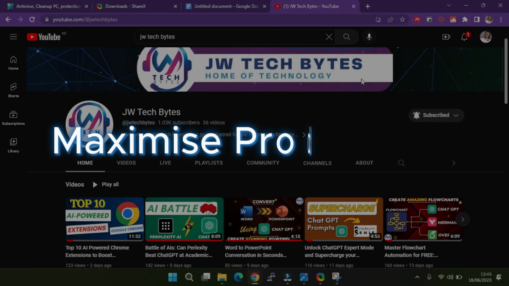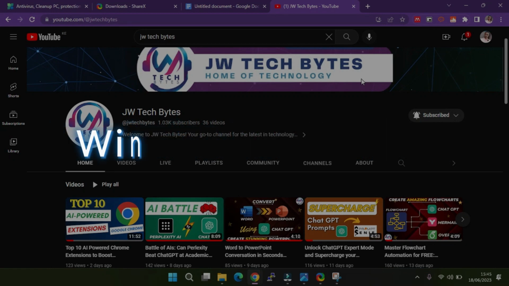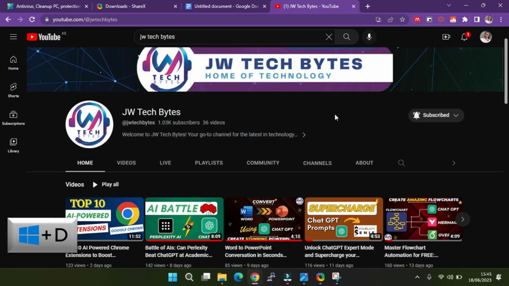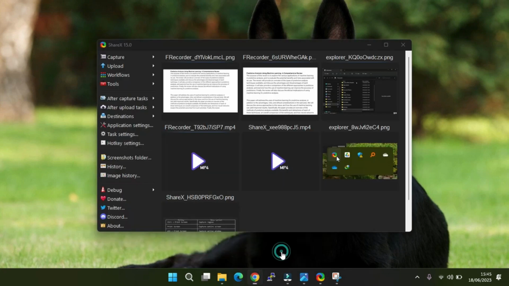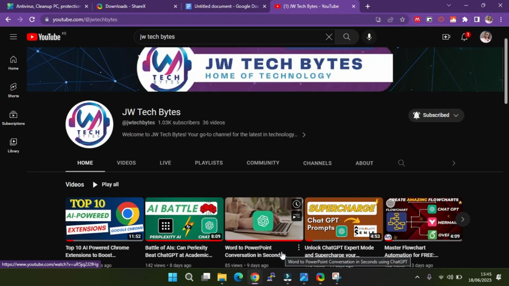Next, maximize your productivity with these nifty Windows shortcuts. Press Windows D or go to the edge of your taskbar and press to show your desktop. This takes you instantly to the desktop when you are knee-deep in opened tabs or windows to start afresh.